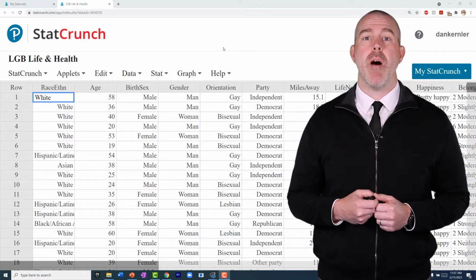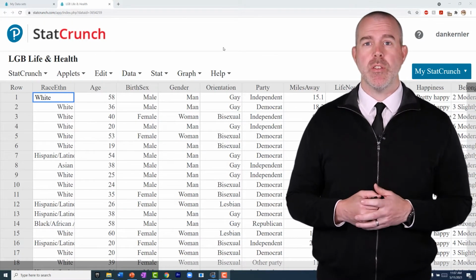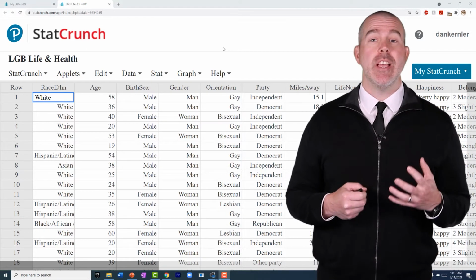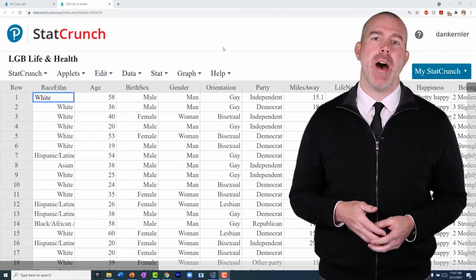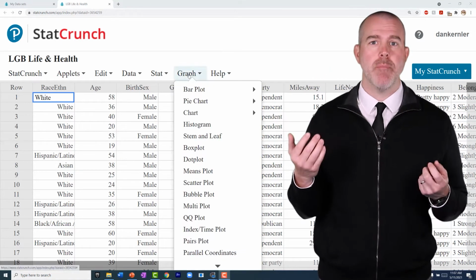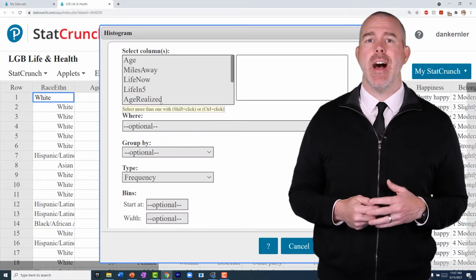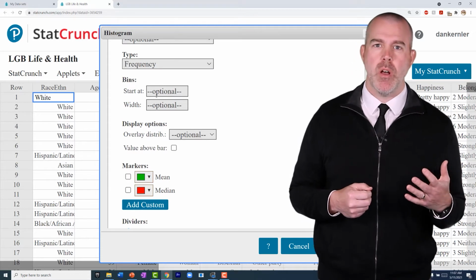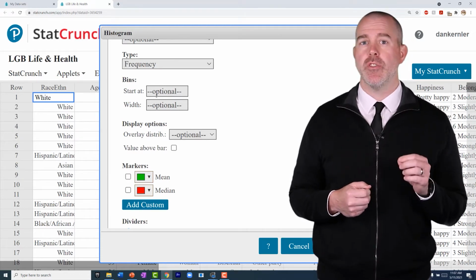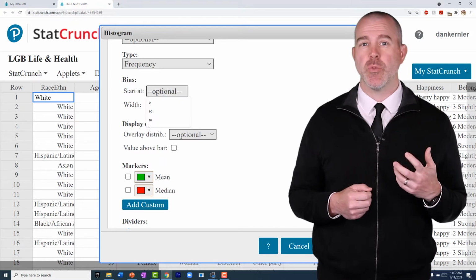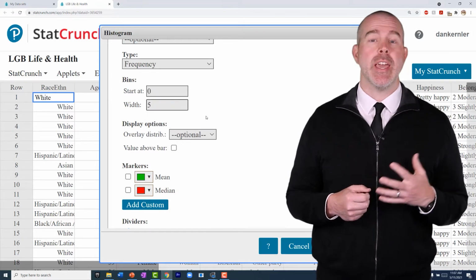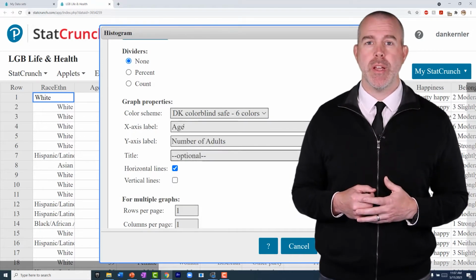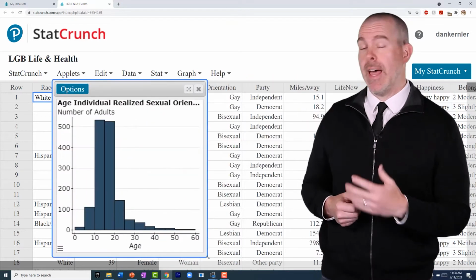Let's start with one from our LGB adults database, and let's look at the age that the individual realized their sexual orientation. A histogram is pretty straightforward. There are a couple of things we can modify. So we'll go Graph, Histogram. No surprise there. Choose the variable, and because we're looking at age, our values range from pretty small, young ages up to something like 50. Let's set a minimum of 0 and then a class width of 5. Like usual, we can modify the x-axis, y-axis, and title, label those appropriately, and then we get a graph that looks something like this.